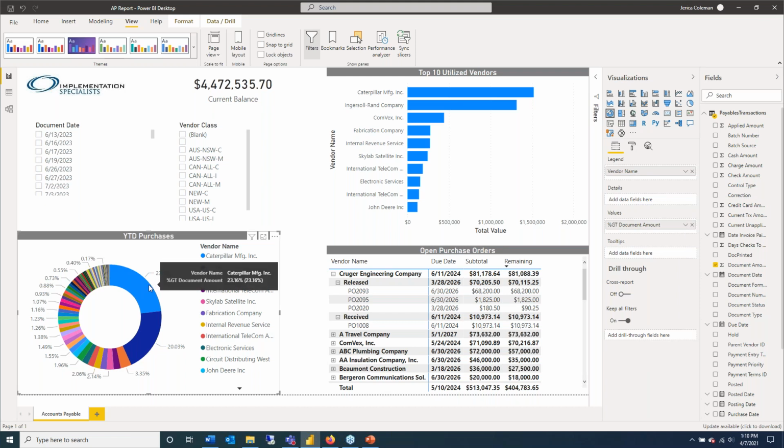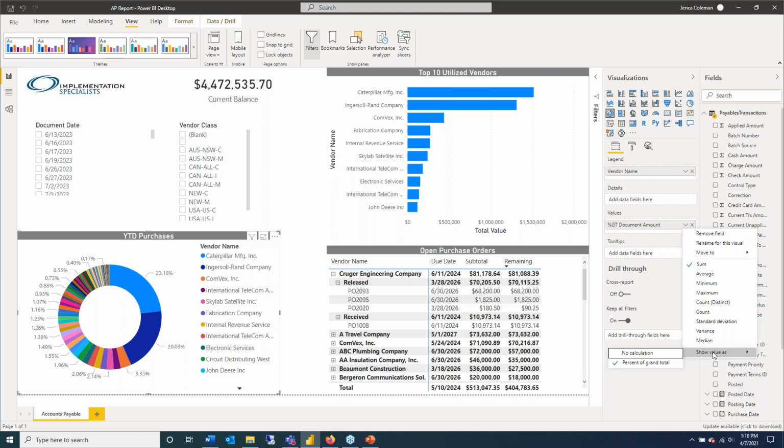now instead of amounts, it's showing me Caterpillar is 23.16% of our year-to-date purchases. So you have a few different options for how you can display the data and change it here on this field visualization pane.